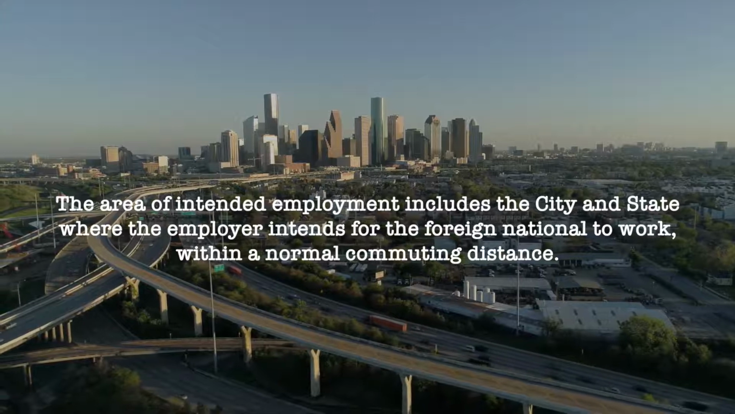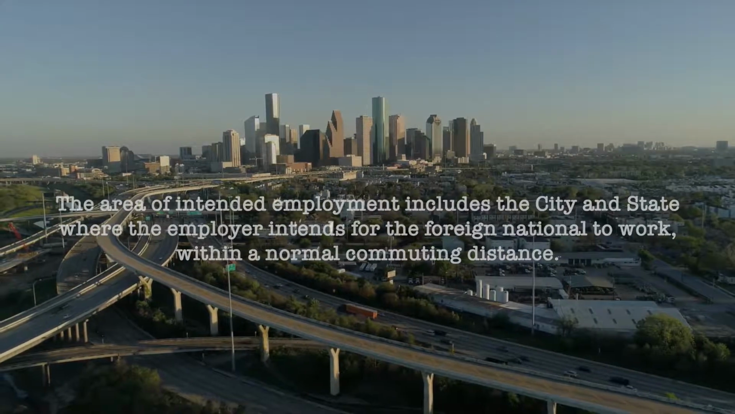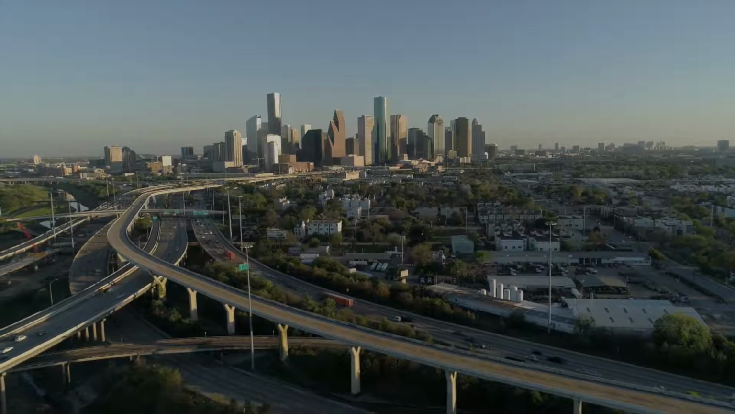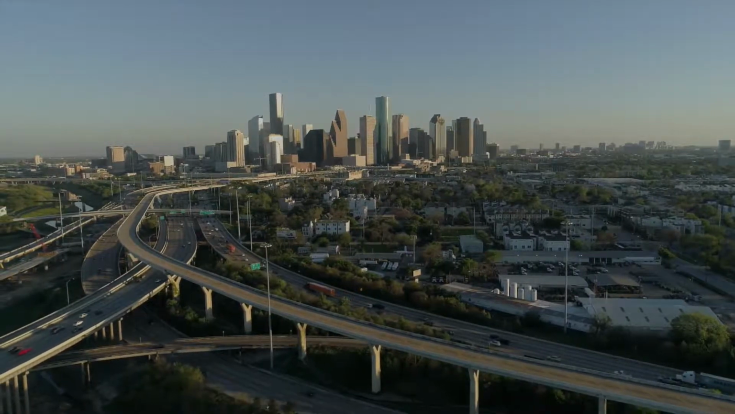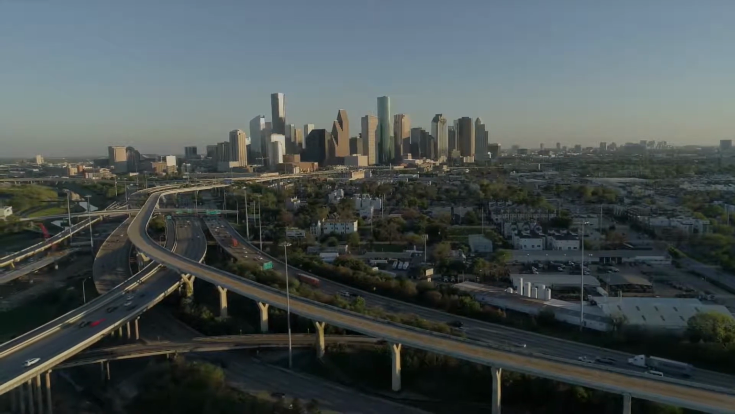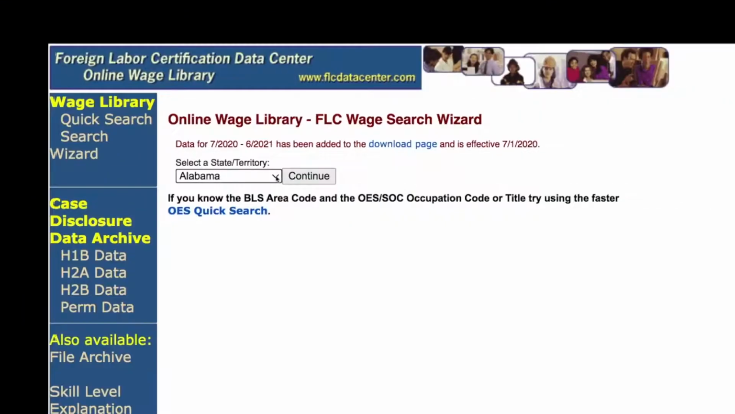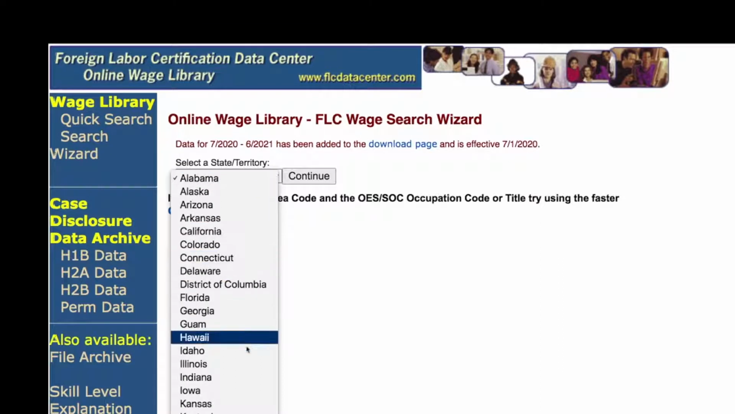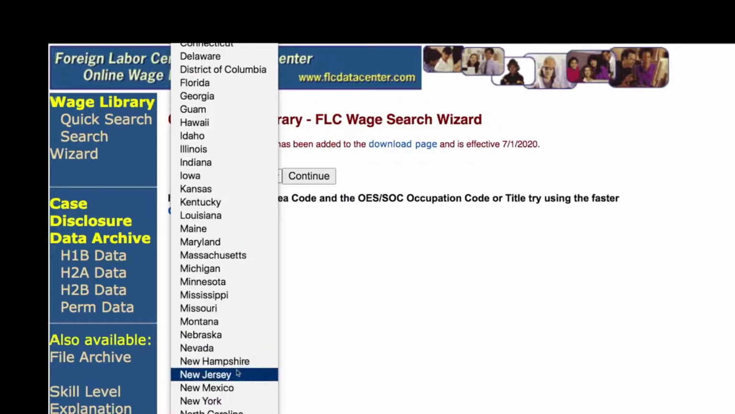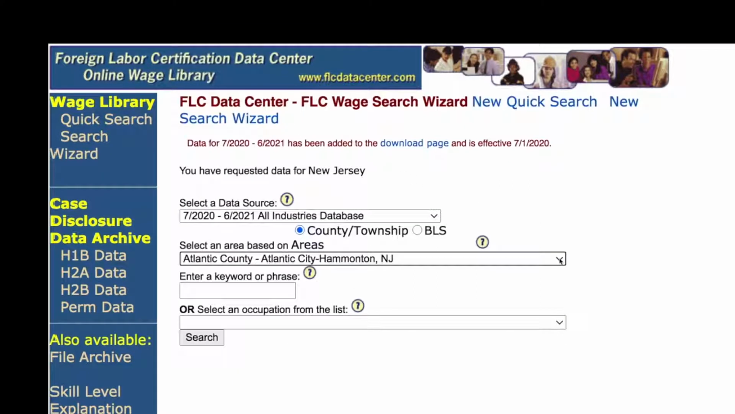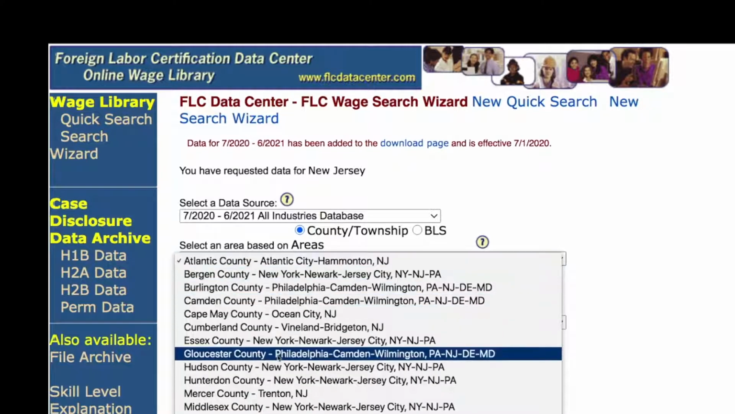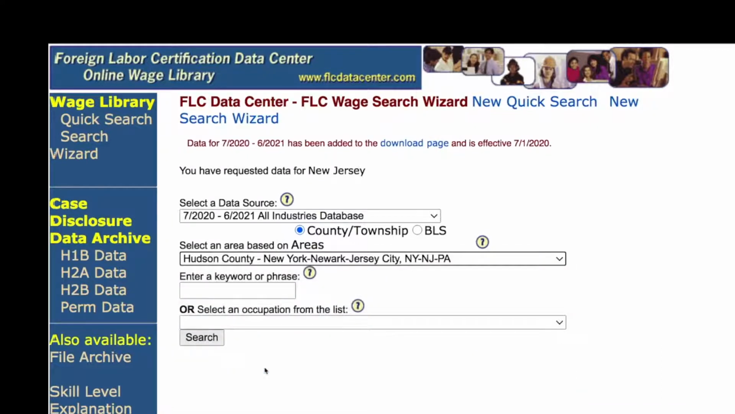Once the employer has these three pieces of information, the prevailing wage determination can be conducted by following these steps. For our hypothetical job offer, we'll use the following information. Step 1. Use the Department of Labor's online wage library, Foreign Labor Certification Data Center. Select the state of intended employment, so we're selecting New Jersey. Then select the county or township of intended employment. So we select Hudson County, which is where Jersey City is located.